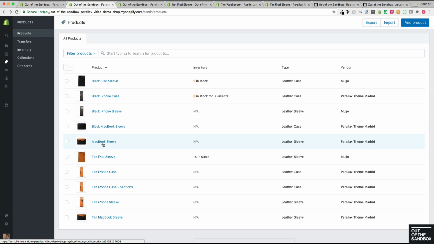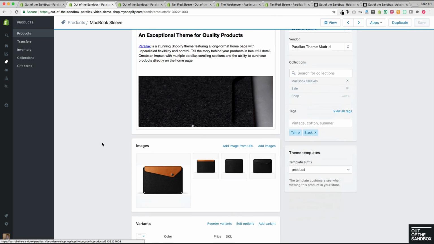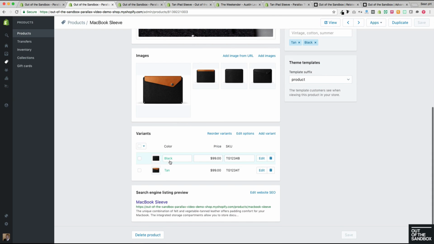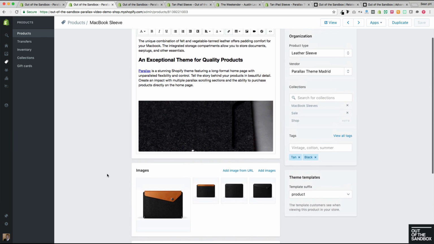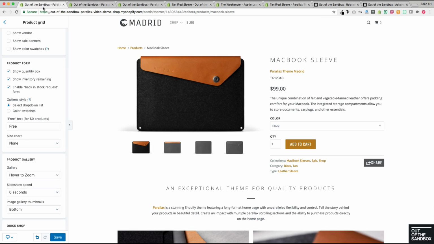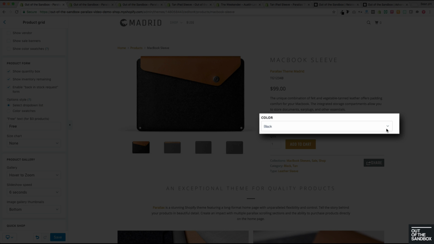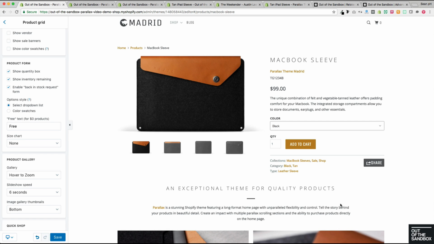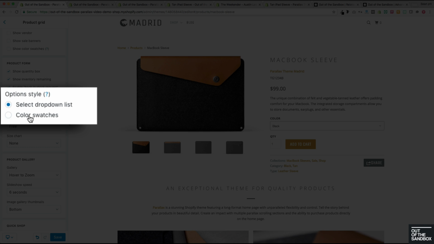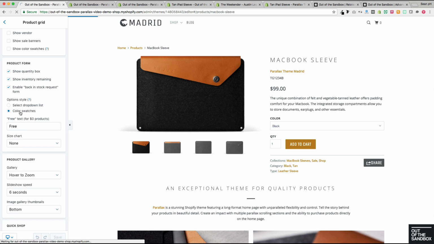So I've created this MacBook sleeve product here, which has some color variants. You see there it's available in both black and in tan. And so I've set that product up to show you this setting here. The option styles, we have the select drop-down list, which will display the variants like this in a regular drop-down. The other option is to have the color swatches display. So I'll enable that here so you can see what the color swatches look like.